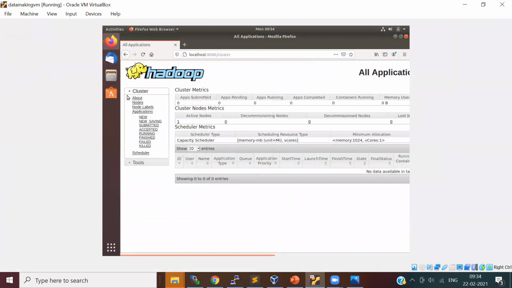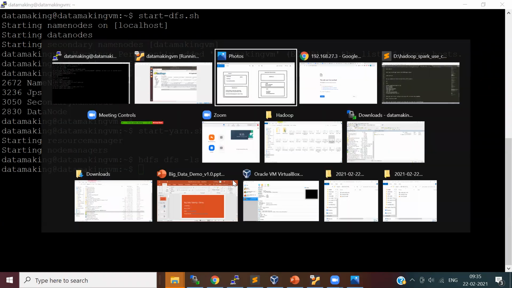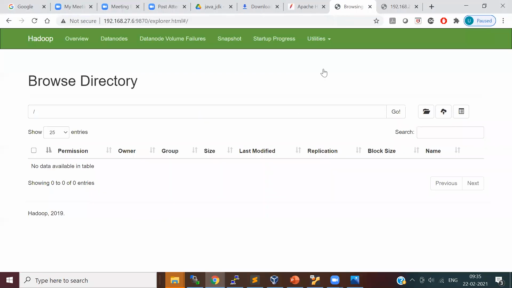Now I'll try a few HDFS commands, which we were discussing yesterday. If you use hdfs dfs -ls and slash, it's going to show you the root directory structure. There is nothing here. That's what we saw when you used the web UI also.